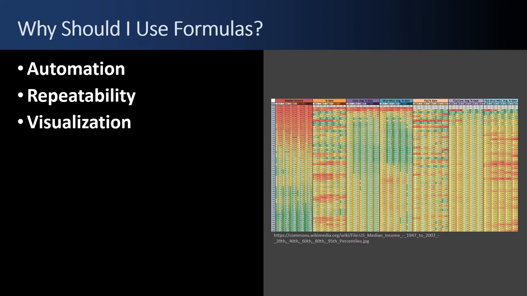Through combining formulas and conditional formatting, for example, in this heat map over here to the right, there's no graphs needed. You just instantly can tell that red's bad here, green's good here, yellow's in between here. You can see where the bad and the good areas are from the heat map. And formulas drive that behind the scenes, as just one example of many possible visualizations that can be set using formulas.